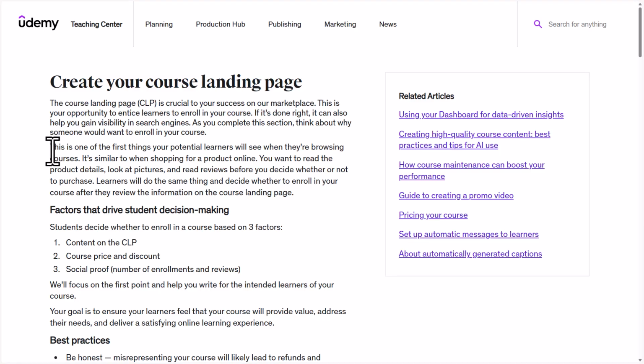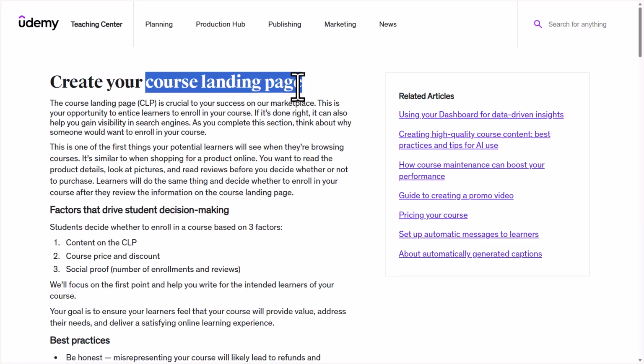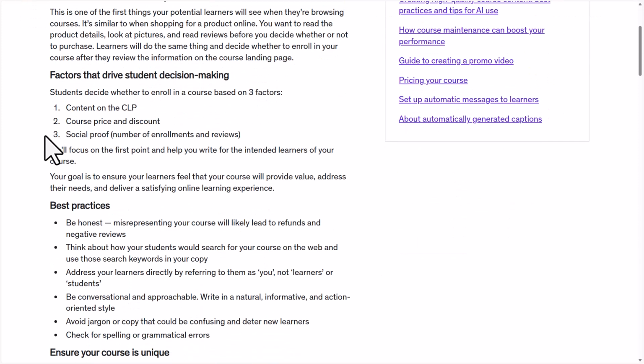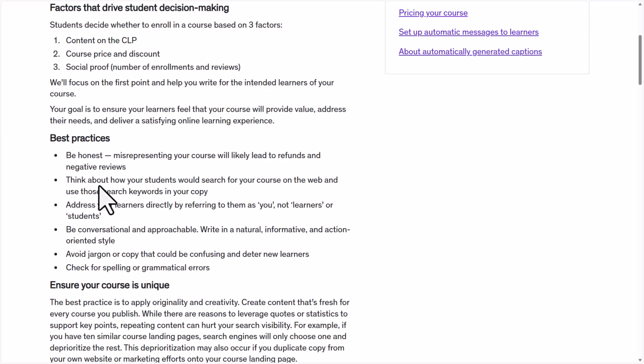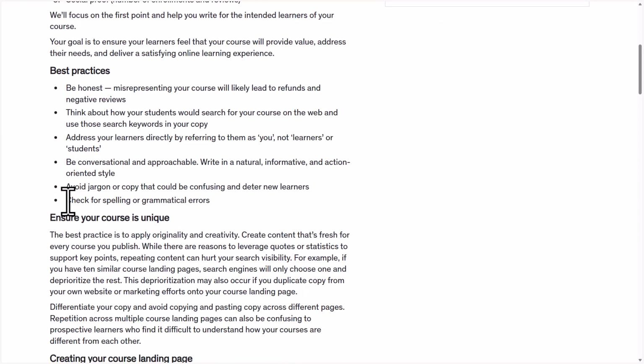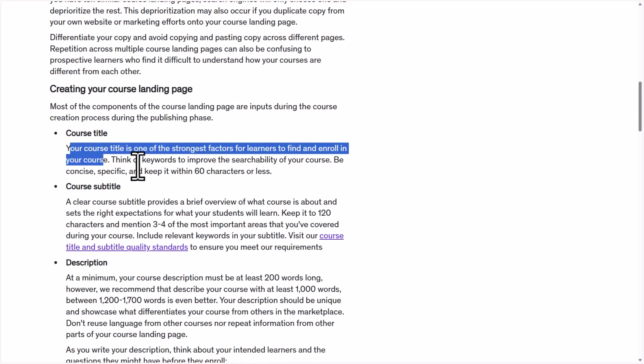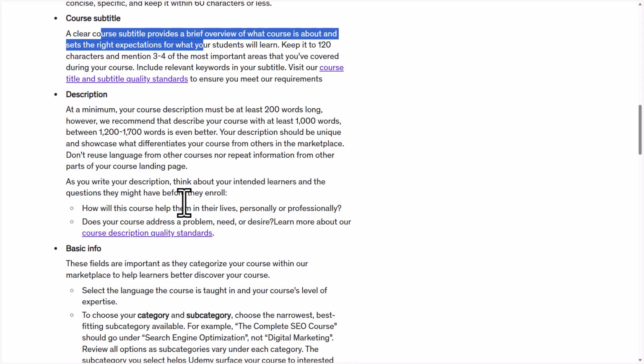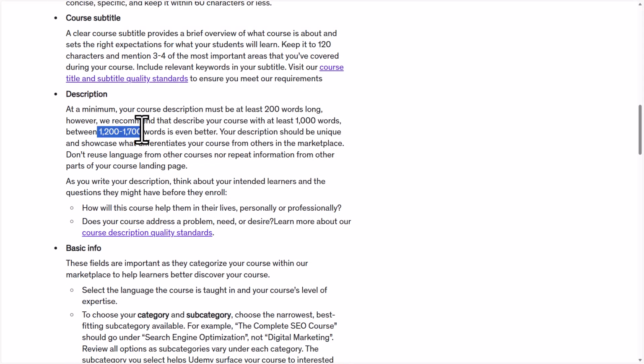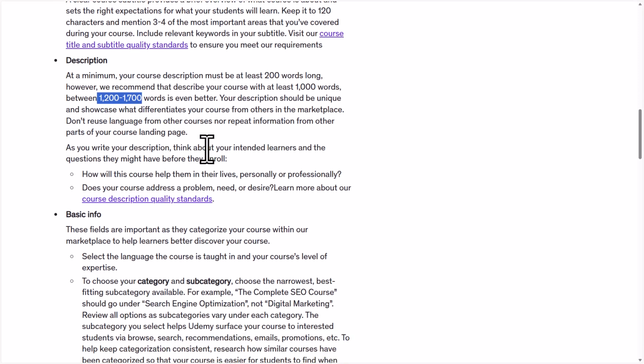And of course, Udemy has articles talking about your course landing page and some concepts of best practices. I didn't mention it at all in these tips about spelling. Of course, if there are spelling mistakes, that is a major red flag to a lot of people. And it basically talks about how to create your course title, subtitle, the optimum length for your description. So if your description is too short, it's probably worth adding some words to it.